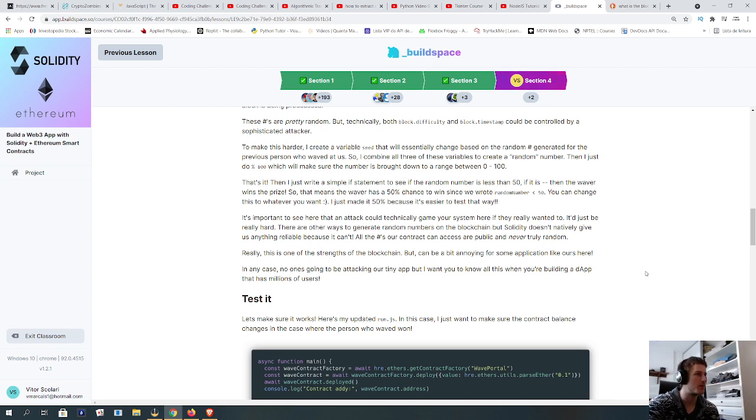Then I just do percentage 100 to make sure the number is brought down to a range between 0 and 100. That's it. Then I just write a simple if statement to see if the random number is less than 50. If it is, then the waver wins the prize. So that means the waver has a 50% chance to win since we wrote random number less than 50. You can change this to whatever you want. I just made it 50% because it's easier to test that way.